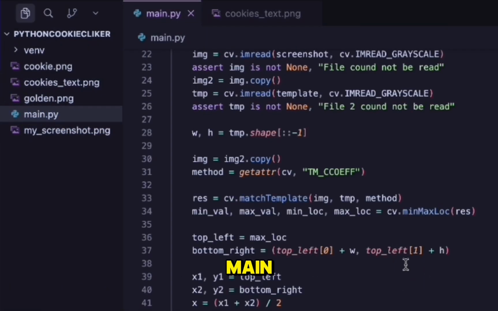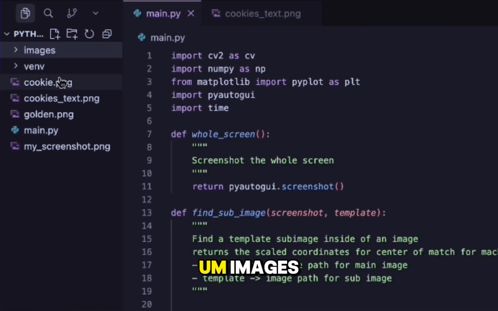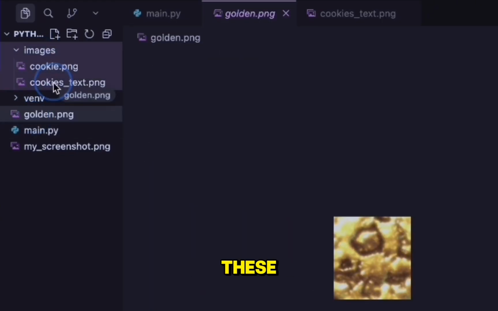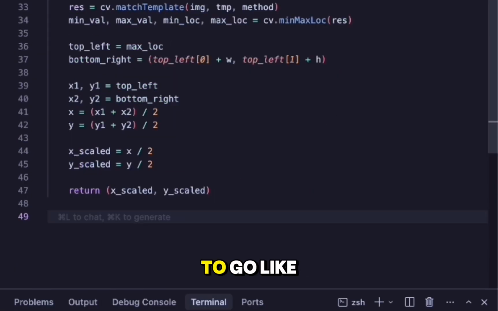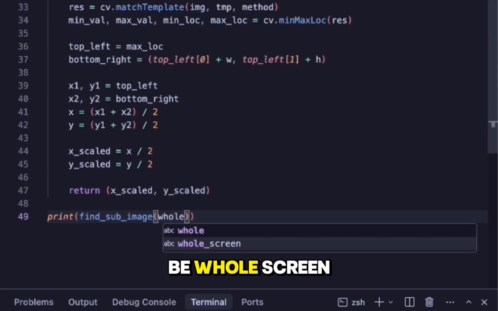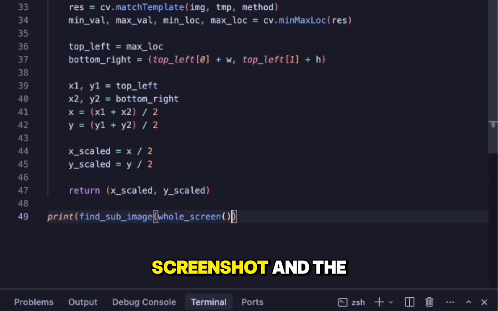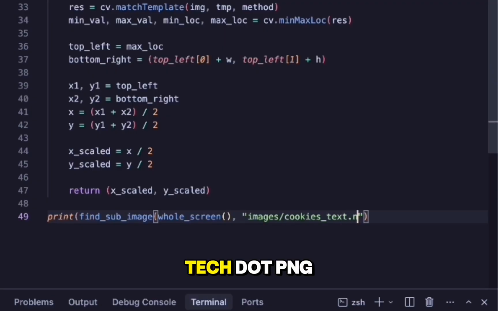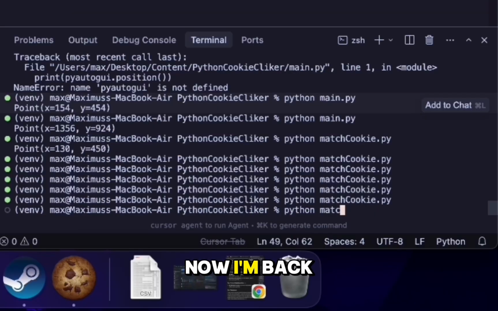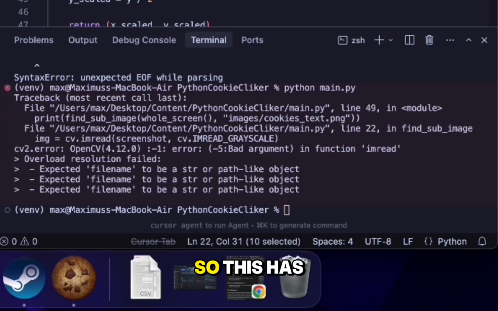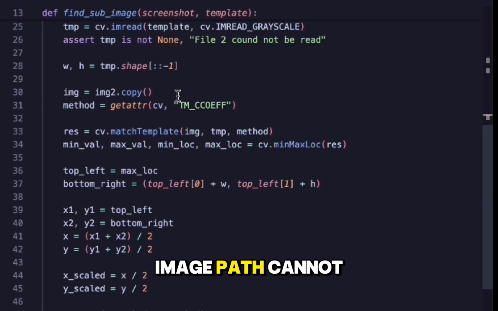Go back to main. I'm also gonna organize this a little bit. Images, move all of these. So now I should be able to go print, find sub image. Screenshot is gonna be whole screen because that will take a whole screen screenshot. And the template, I'm gonna do images slash cookies tech.png. Let me see what this does. Now I'm back over here at main. Does not work. Okay, so this has to be the image path, cannot be an image.